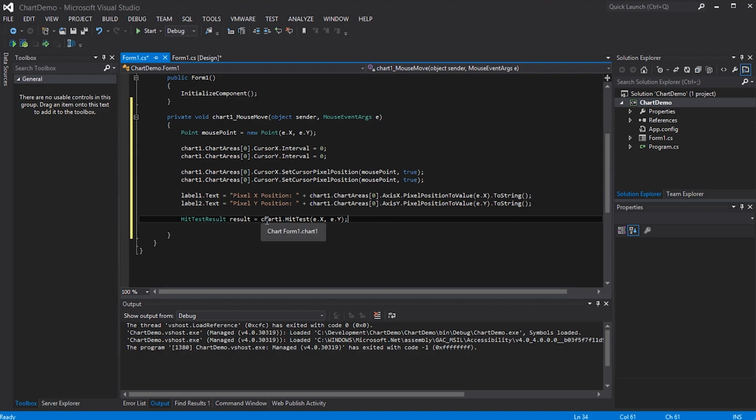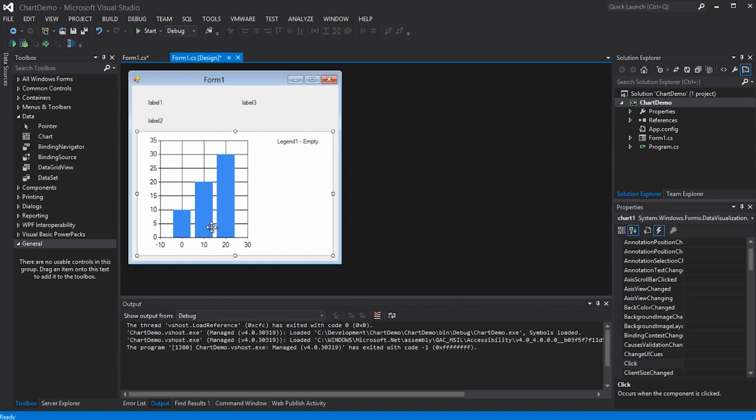Hit test is testing when the mouse is moved over a chart object, such as one of our three elements, element 1, 2 or 3, it will return that result. So it will return the X value and the Y value of the chart element, so in our case 10, 20 or 30 being the Y value, or 0, 10, 20 being the X value.